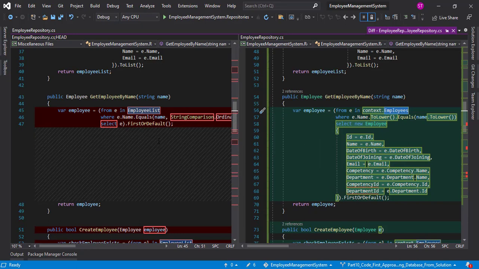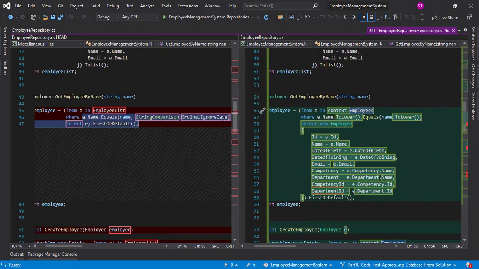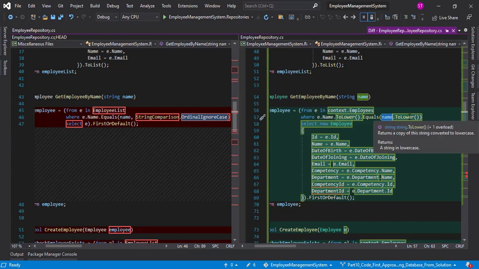One small problem here, since we are now using DB sets of context to get the employee by name, this particular part won't work. The string comparison dot ordinal ignore case won't work. It will throw an error. That's why what we're doing is we are converting the name of the employee DB set from the context file to lower, and then we are checking with the name we have received from the front end. We are doing a lower for that as well, and then checking if both the values match.